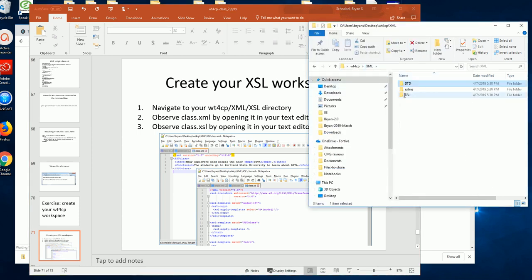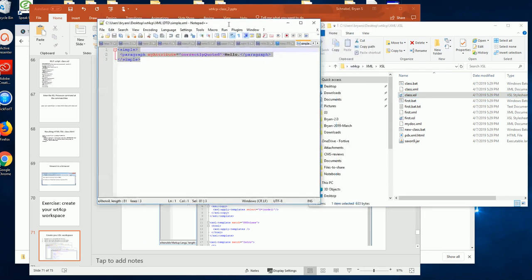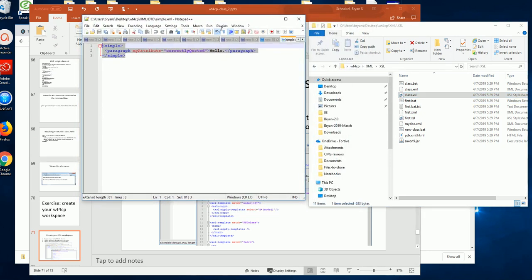Okay, so we're in XML, and we navigate to XSL, and we are going to observe that there's a class.xml file here and a class.xsl file here, and we're going to view each of those in our text editor. So in my case, I have Notepad++. So first of all, I'm going to observe the class.xml.